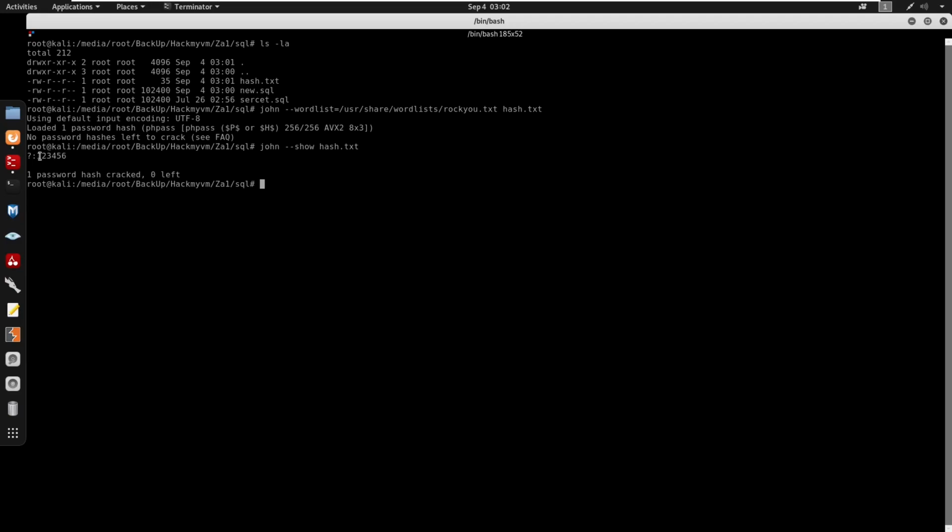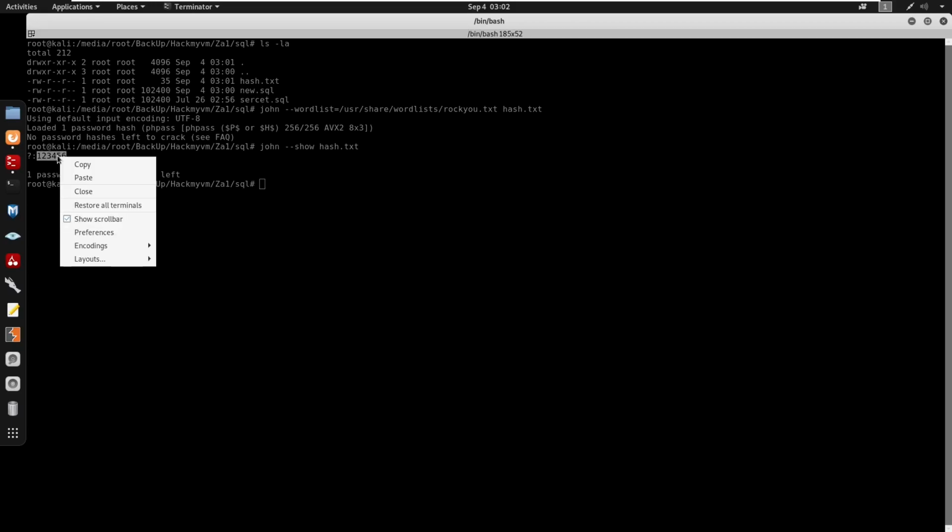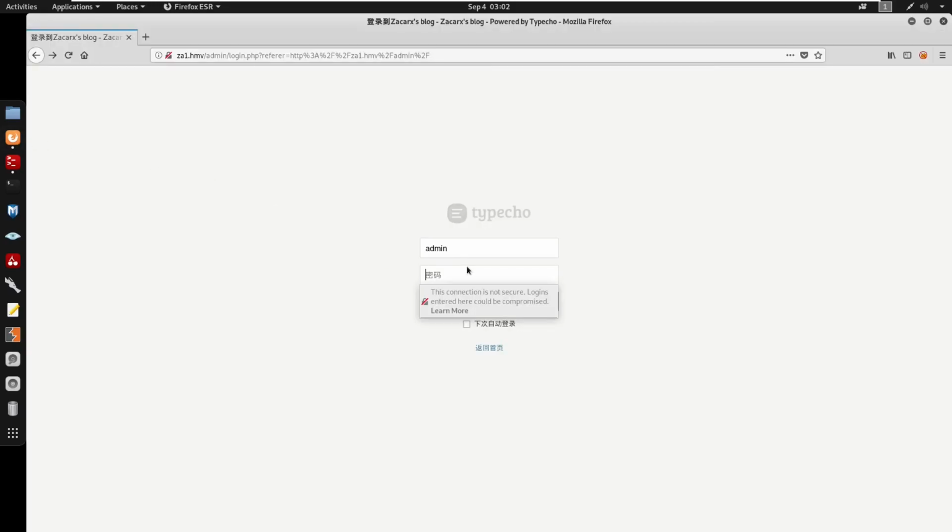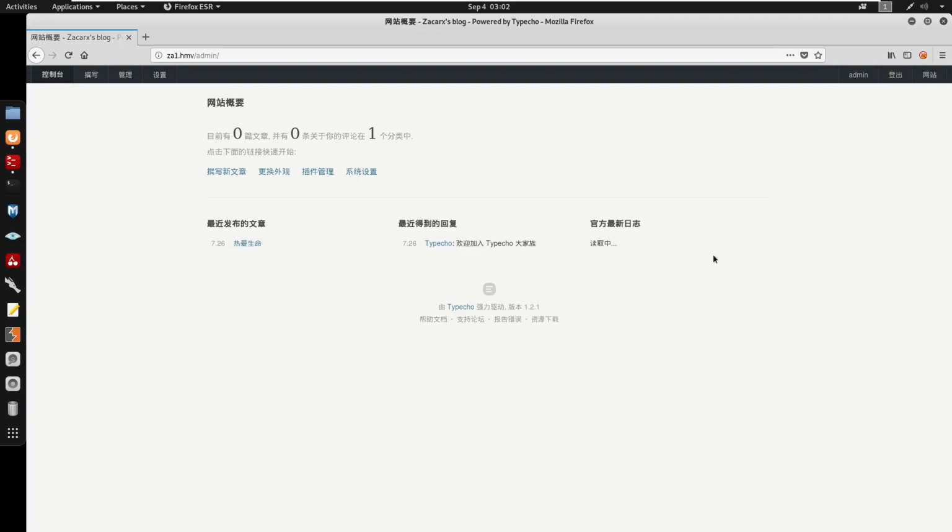We do have one password for the user admin, and the password is 123456. So let's see if this is valid. If I go to the login with admin and 123456, we do have a login successful, right?